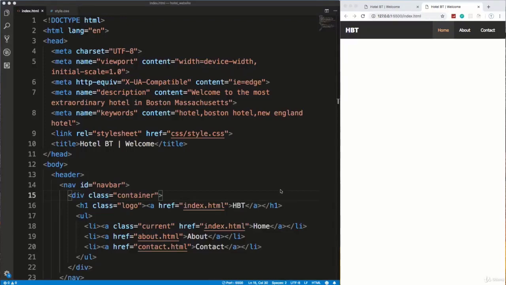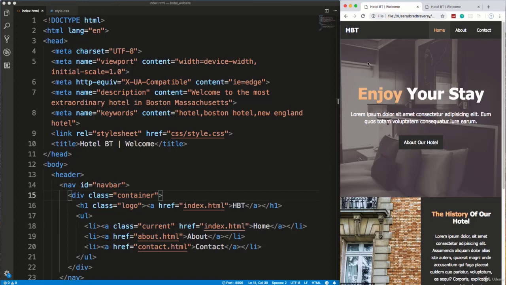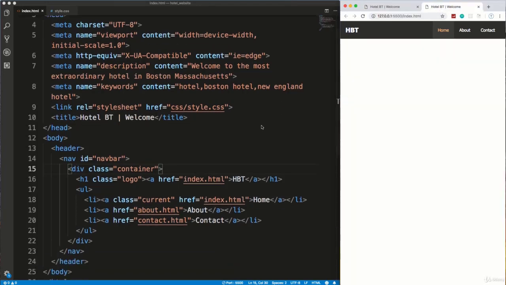Alright, so in the last video we set up our file structure for our little website here, and we created the nav bar and also styled it. So we have this nav bar at the top. The next thing we want to do is the showcase area, which is this right here, this background image, this text, this button here. So that's what we're going to move on to.